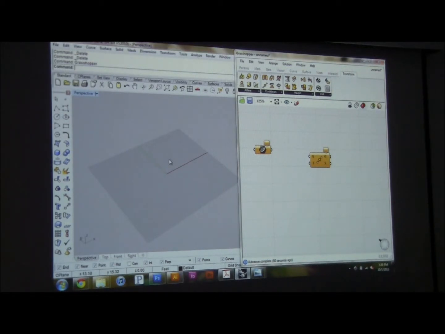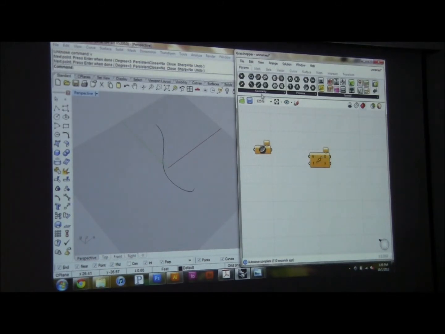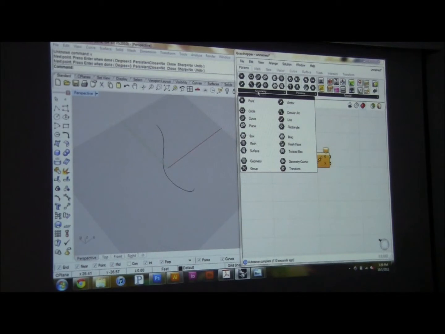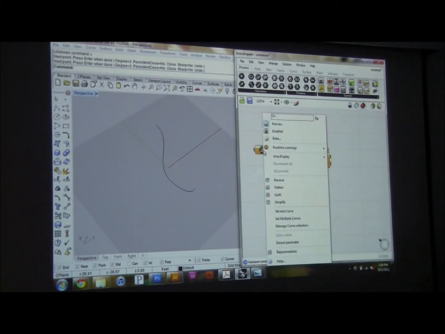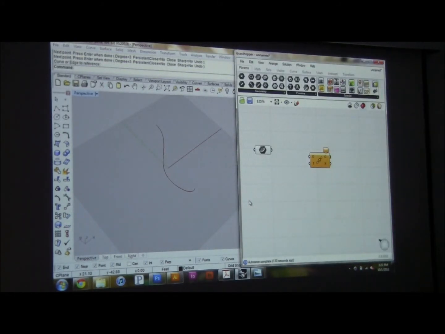So let's go ahead and create a simple curve in Rhino. We're going to link that curve into Grasshopper. To do that, we can right-click on this curve component, which, if you remember, I got from the geometry box there, and we're going to say set one curve. These two commands, set one or set multiple, are the way that you link Rhino geometry into Grasshopper. In this case, we're just going to set one curve. We'll click on that curve, and now it's in Grasshopper.